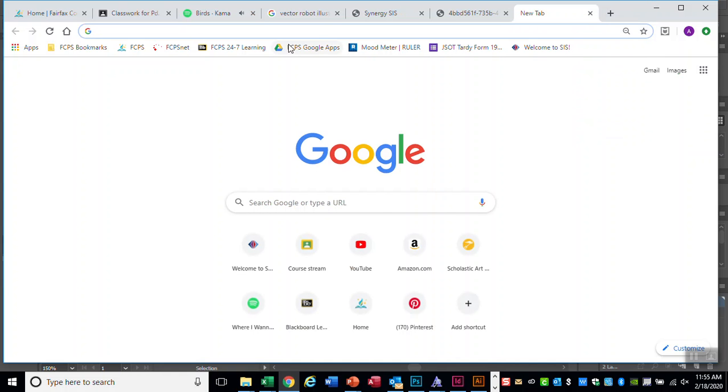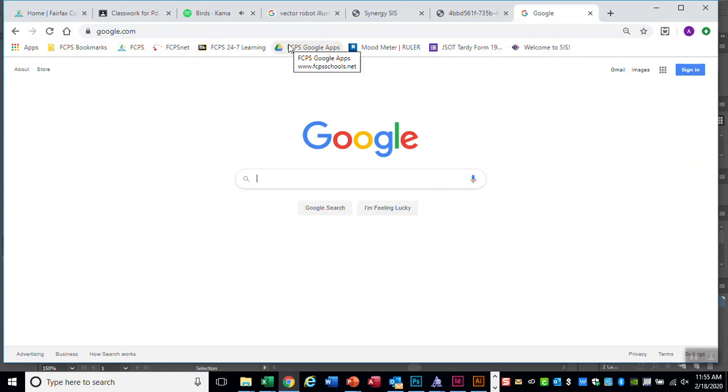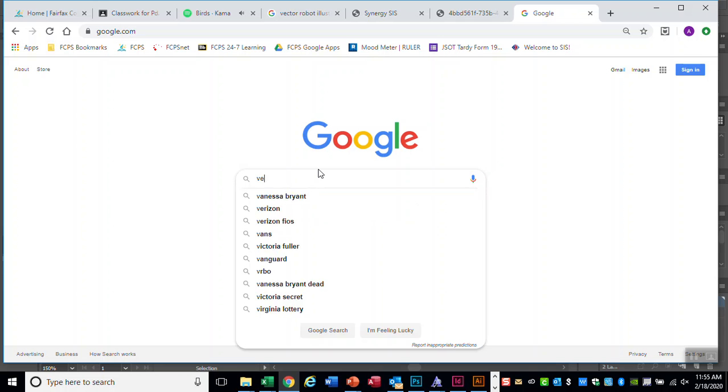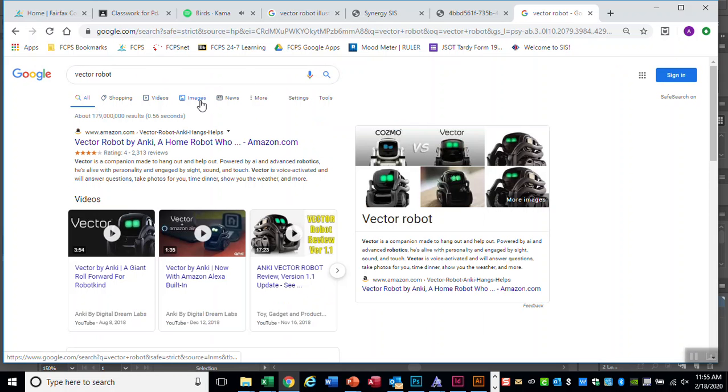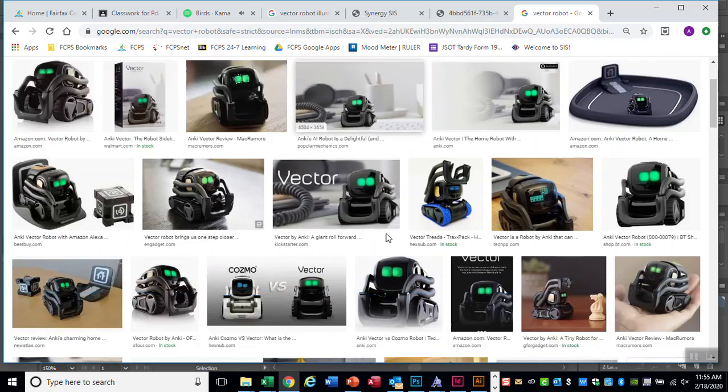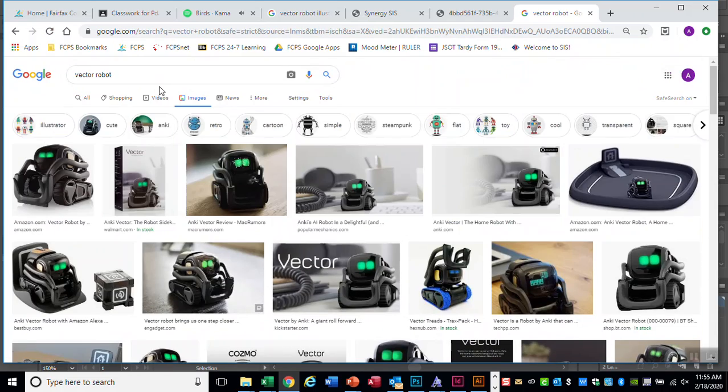You're also going to go over to Google and we're going to look for vector robot under images. Okay. And I'm going to look up Illustrator.